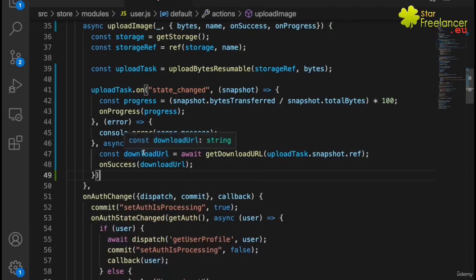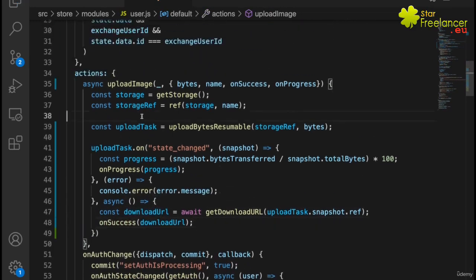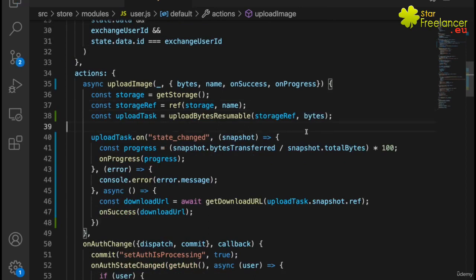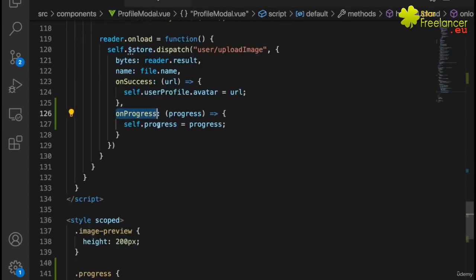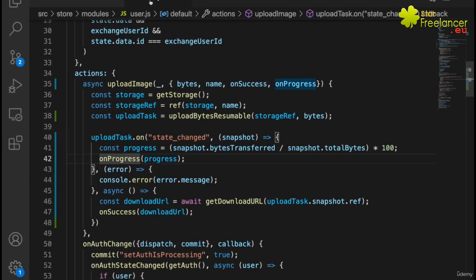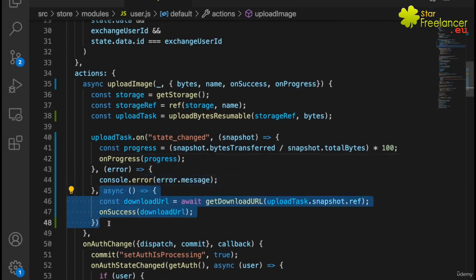Okay, so that's the entire functionality, guys. As you can see, maybe not that many lines of code more, but you need to simply get the upload task. You need to monitor state changes. And as your state is changing, you are simply updating the progress. This onProgress function is executed from inside of the profile model. So progress is getting updated, and you're updating your view. In the case of error, you console log the error, and in the case of success, the last block here, you will get the download URL.